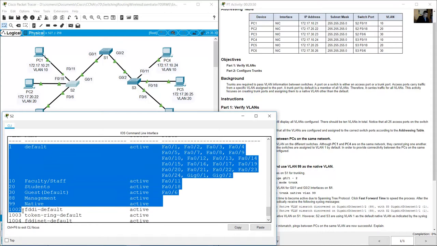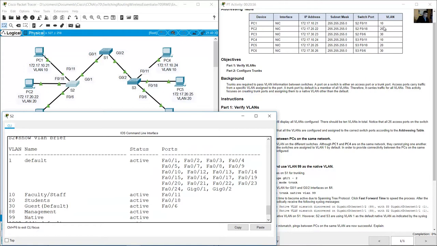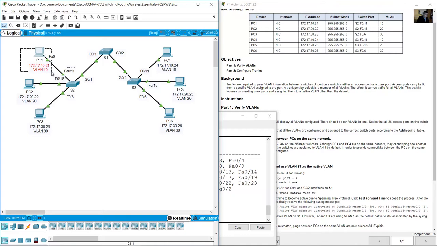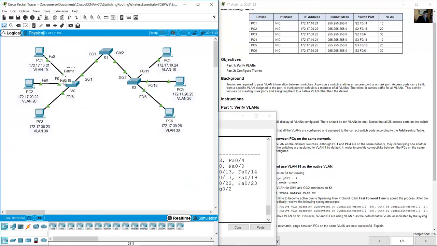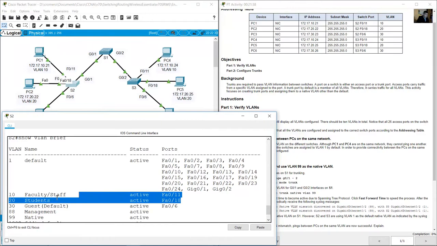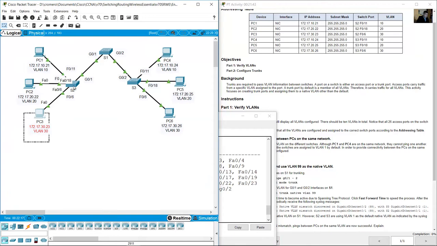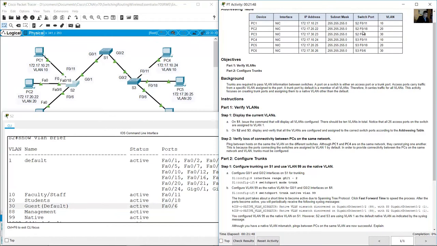1, 2, 3, 4, 5, 6, 7, 8, 9, and 10. 10 VLANs, and FastEthernet 0/11 to VLAN 10. FastEthernet 0/18 to VLAN 20. FastEthernet 0/6 to VLAN 30. Very good. Okay, 11 to 10, 18 to 20, 6 to 30. Very good. And S3.